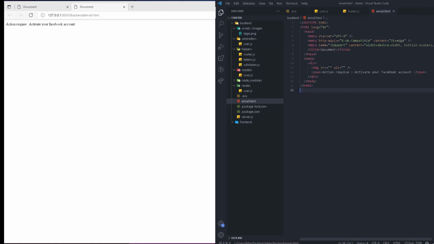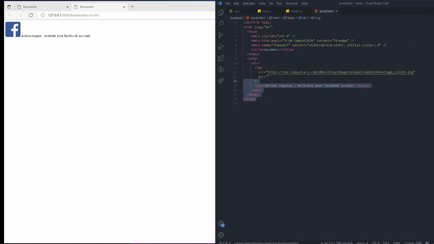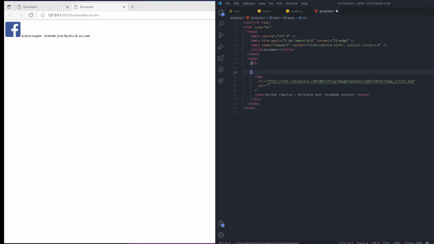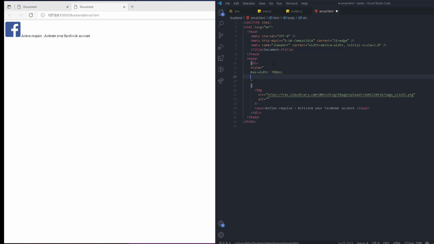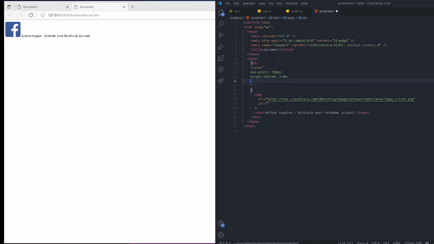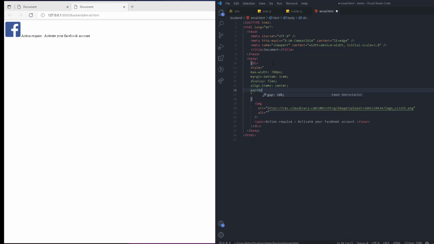So this is going to be the image, and as you see right here, now let's work and style this. I'm going to go to the div, we go style equal, and now let's style it right here. The first thing is going to be a max width, which is going to be 700 pixels. After that we're going to have margin bottom 1 rem. After this we're going to have a display flex, and align items center. Also, we're going to have a gap 10 pixels.